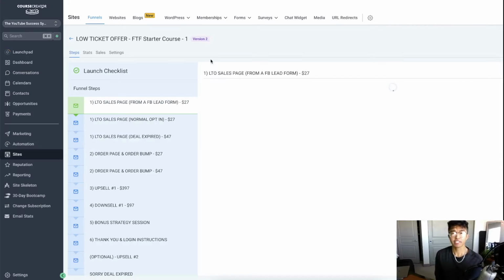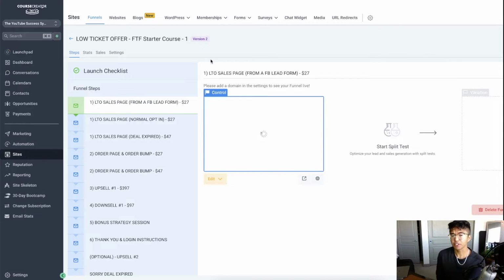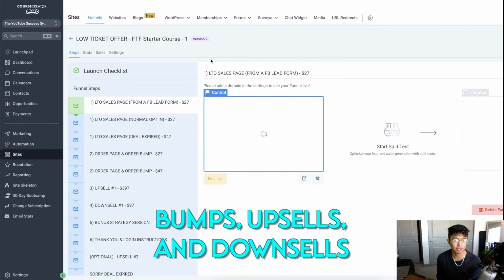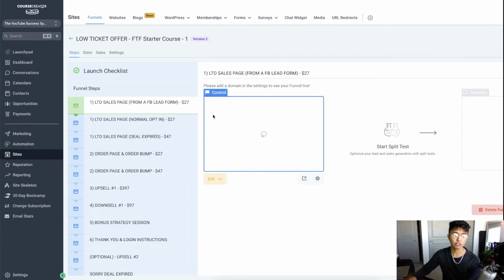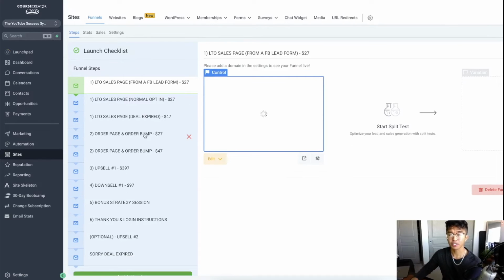With CC360, one thing that Kajabi was lacking, I'm not sure why, was the ability to implement bumps, upsells, and downsells. So with CC360, that is all included. They even have their own pre-built funnel, which you can simply copy and implement your own upsells, downsells, and order bumps. And I really don't know why Kajabi doesn't have that.